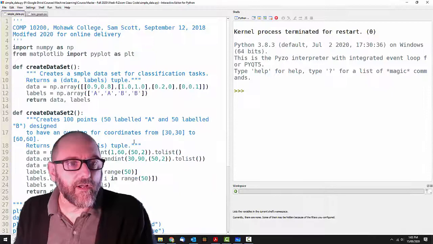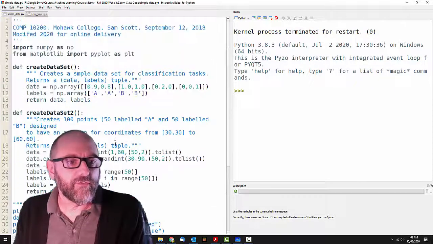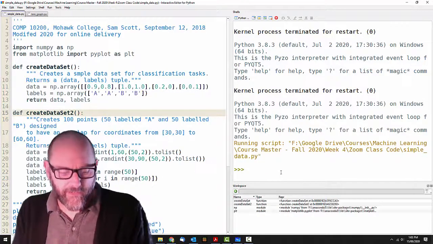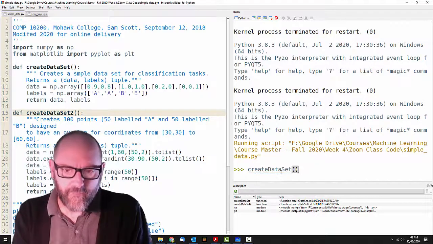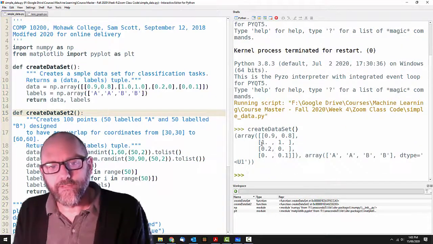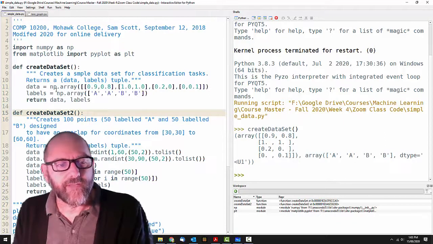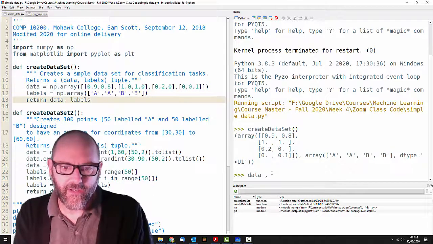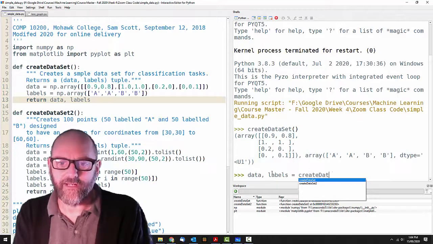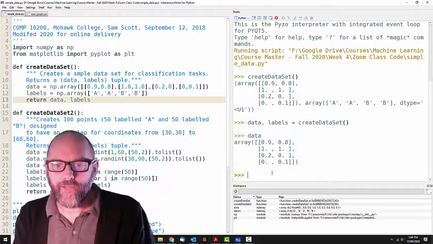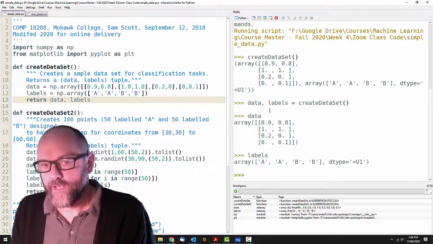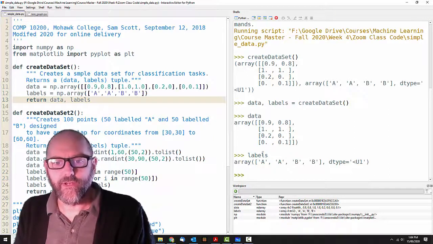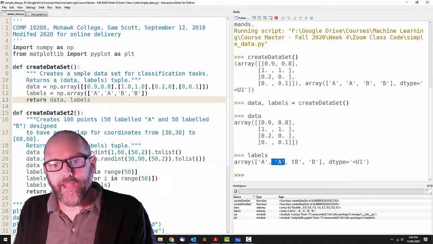I have some sample code here that I'm going to run. What you've got is two things that create data sets. I have this create data set function here that creates a really simple data set and returns labels. So it creates an NP array of data and then some labels, and it returns the data and the labels. If I go data, labels equals create data set, then we've got a data array and a labels array. This is two-dimensional data, so this is the X and this is the Y. The first point is at 0.9, 0.8, then 1, 1, and so on. And this is a related array of labels.